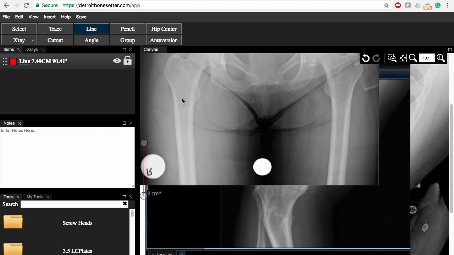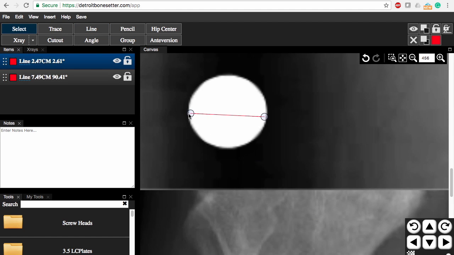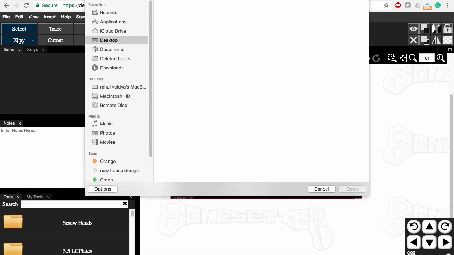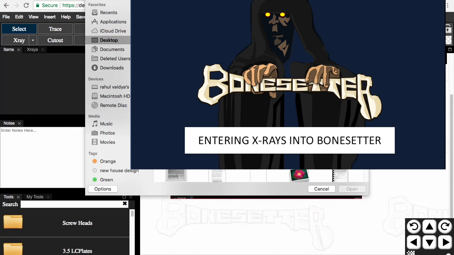And let's measure this sizer. Make this a little bit bigger to calculate a little bit better. And we can see that this sizer is about 2.5 centimeters, 2.55, so about an inch, and that's perfect. We're going to enter another x-ray for the same patient, and this one we're going to size to the x-ray we already have.